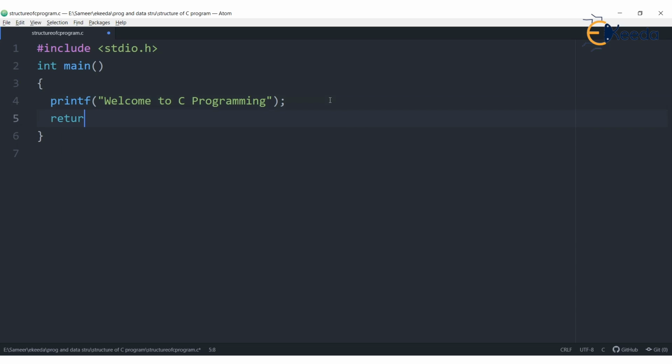I repeat, just don't worry about why these statements are written and what they mean. We will definitely look at this extensively in the coming videos: what is the meaning of main and what is the meaning of return?